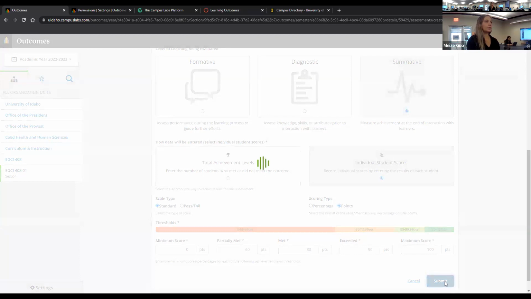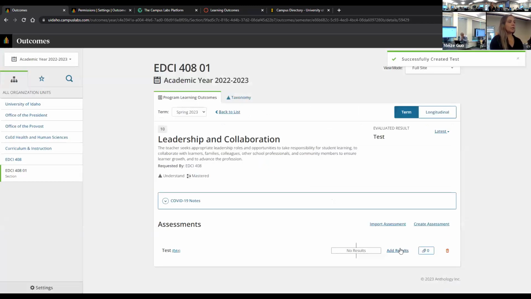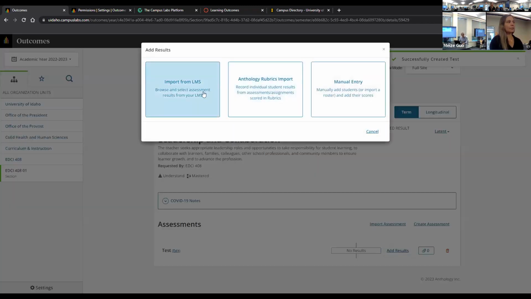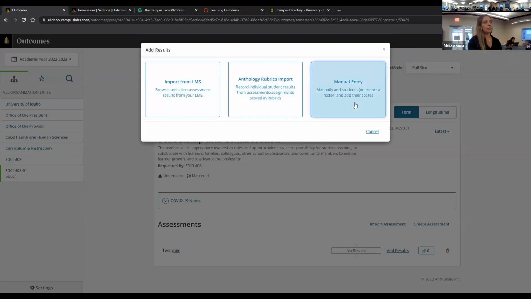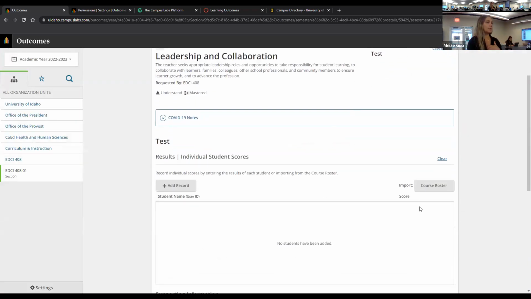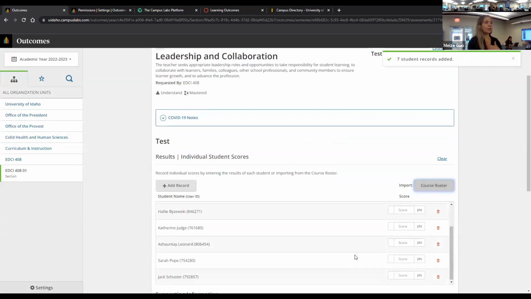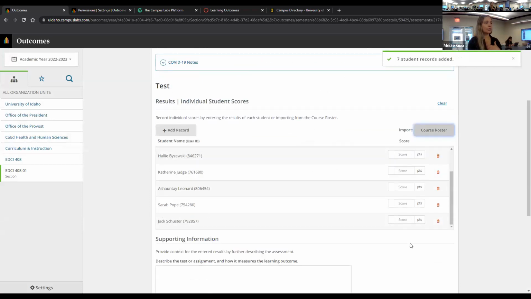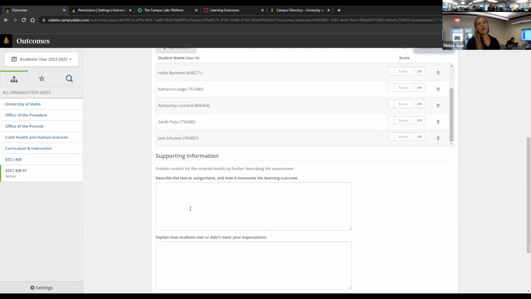Once you've done this, you would click on add results. Depending where this data is coming from, I'm doing manual entry. Course roster loads all the students that were in the course. You would enter their scores. There are some narrative boxes here, but this is where you make notes for the person who's writing the report. If you are submitting data and writing the report, you don't have to leave yourself notes.